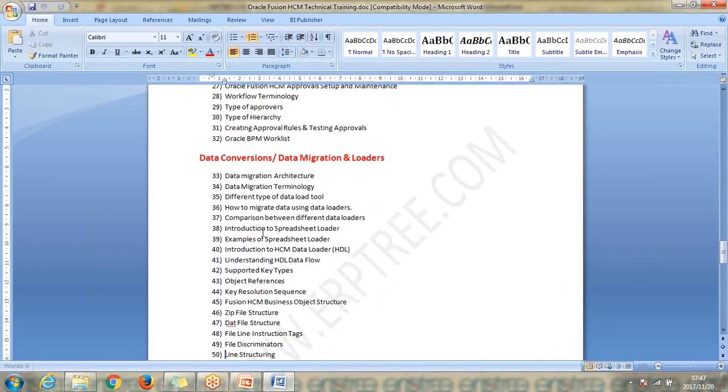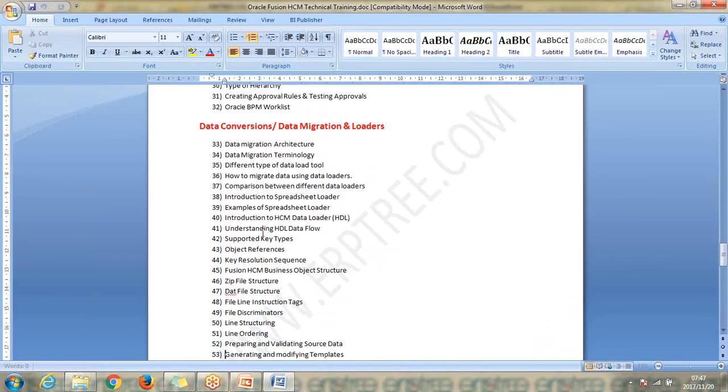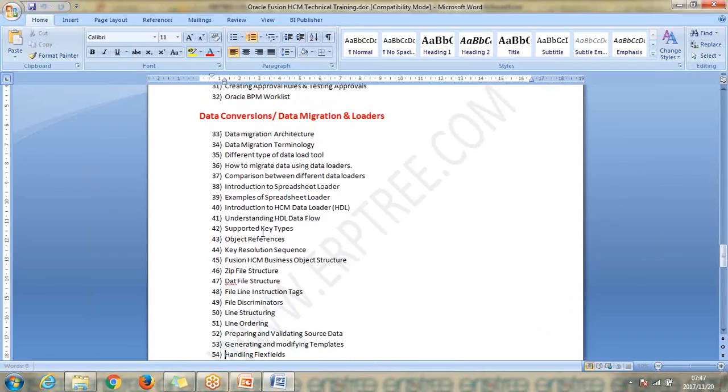Then the next topic is data conversion. We are going to see how the data conversion will be performed in the Fusion application. There we will see the different architecture, meaning the data migration architecture. Then we will see the terminologies, then what are the different types of data tools to load the data. I have already explained that we have different tools for loading data into the Fusion application.